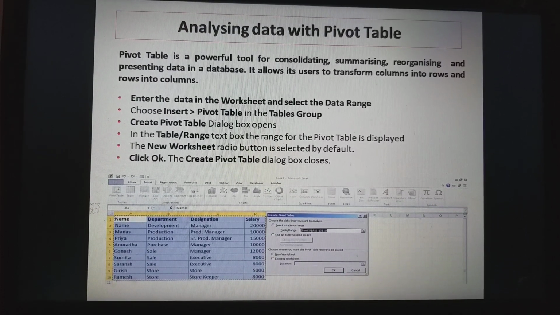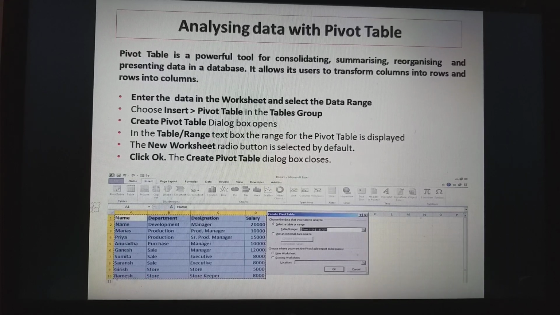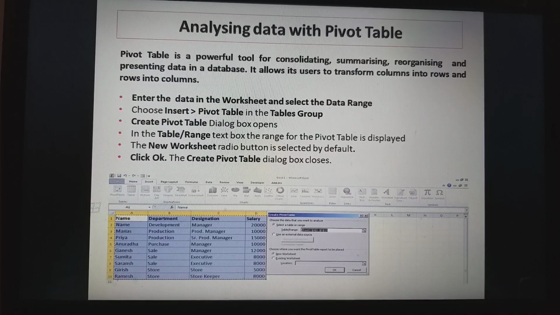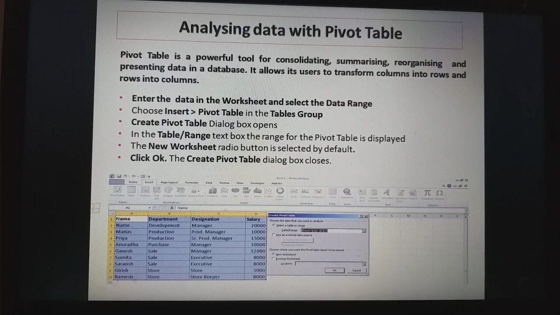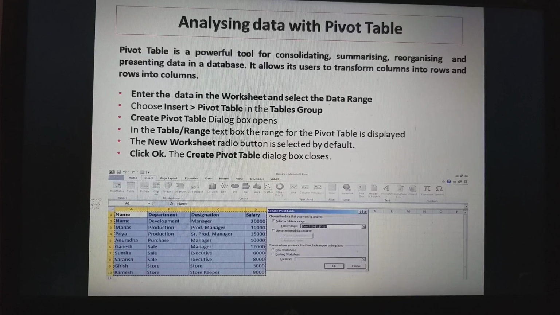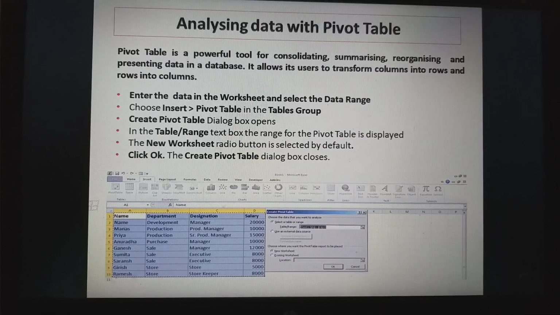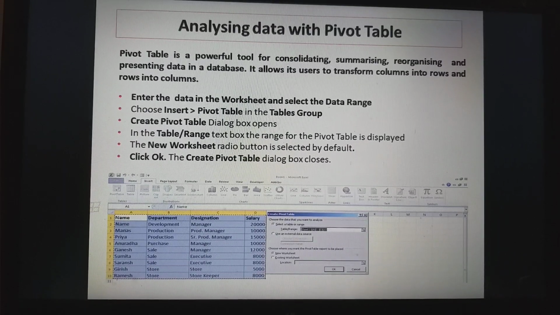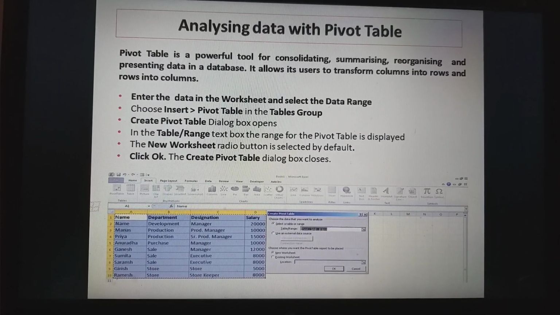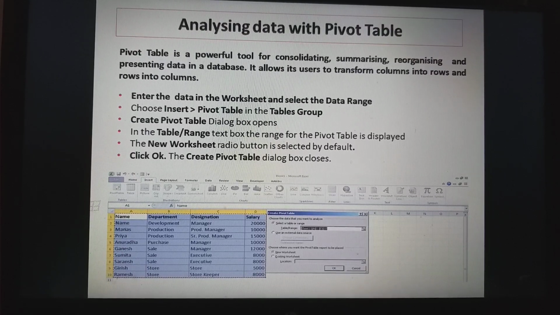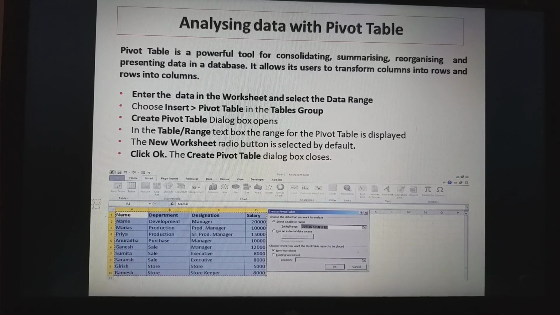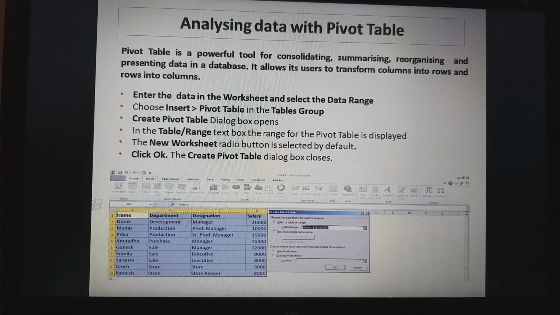We have entered the data in the worksheet as in the diagram. Then we have to select the data range. Choose the Insert tab and then the Pivot Table option in the Tables group. Then the Create Pivot Table dialog box opens. In the Table Range text box, the range is displayed as we have selected for the pivot table, as in step 2. Then the New Worksheet radio button is selected by default. Click OK. The Create Pivot dialog box closes.